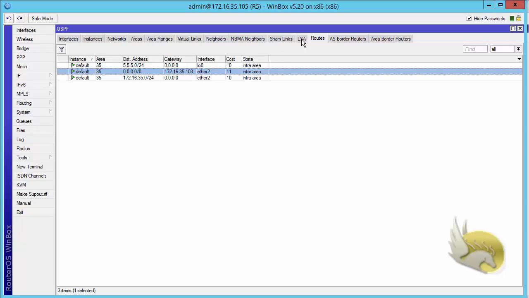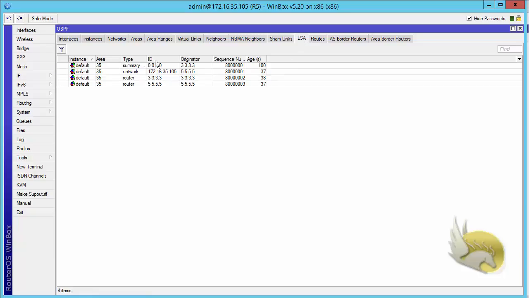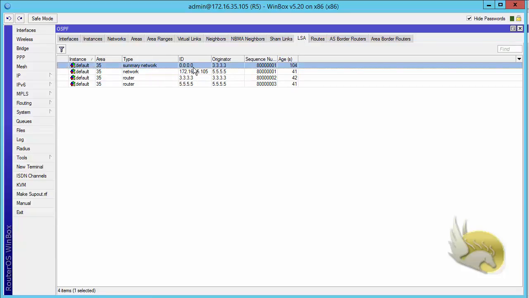So let's go to LSAs. This is important here to check the LSAs. You can see that the injected default route comes from an ABR, that is 3333 in my case, and it is LSA type 3 summary network. The other things are just network and router LSAs that we can see here. Okay, this is the kind of configuration that you will go for.